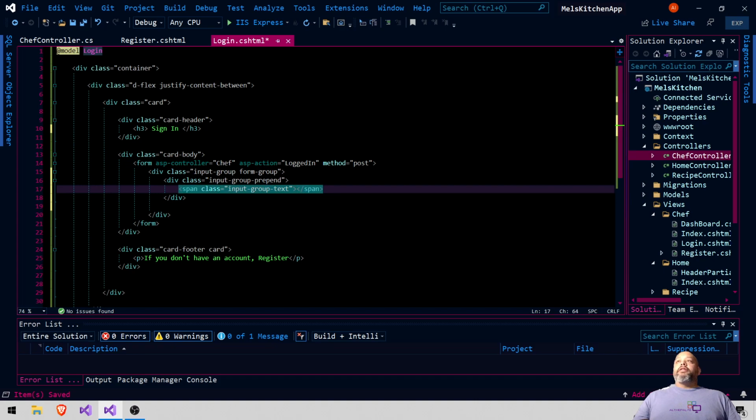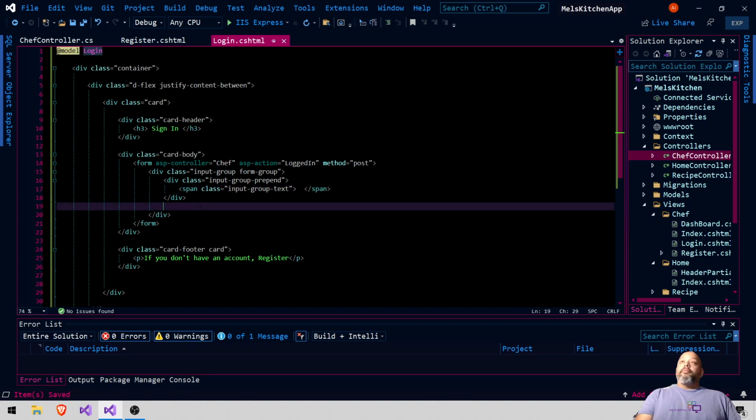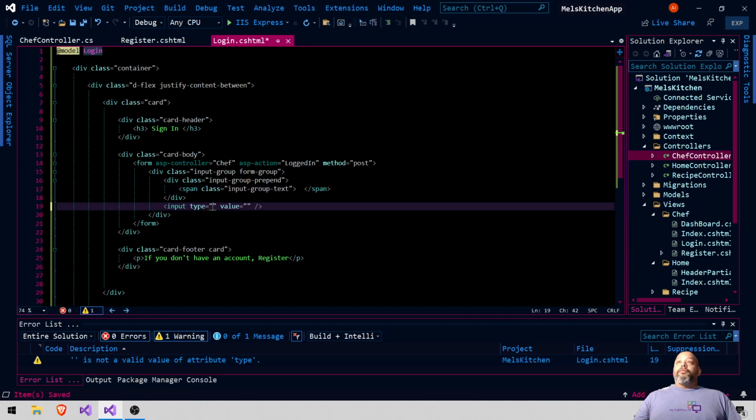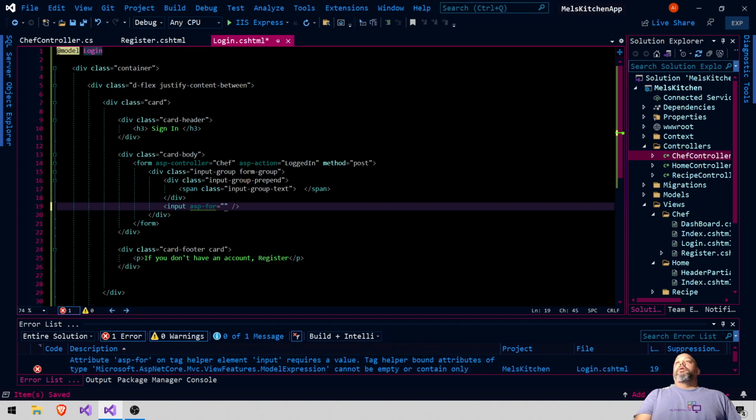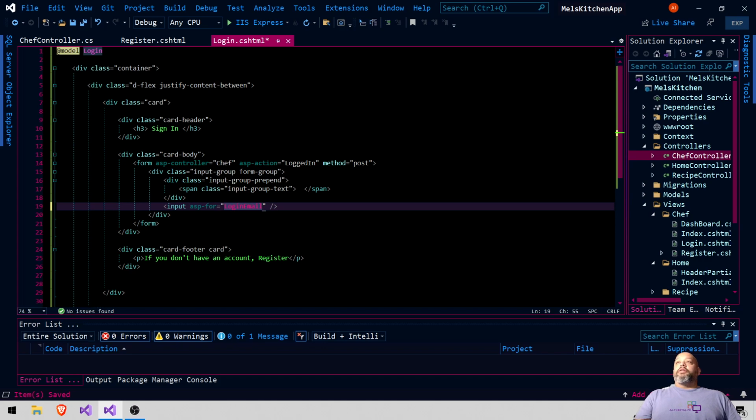and then in this right here, we want to put some Font Awesome stuff. That's why we went to Font Awesome. What is this? This is going to be the input of login email, right? So you got asp-for, you put LoginEmail, it knows what it is. Then you want to add a placeholder, right? And then you want to put email. That's all you have to put.